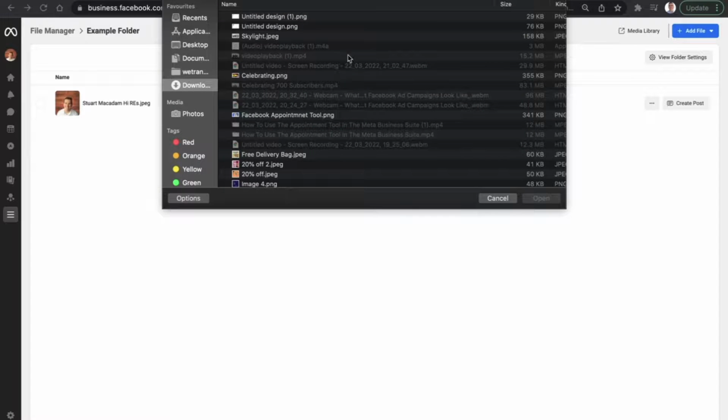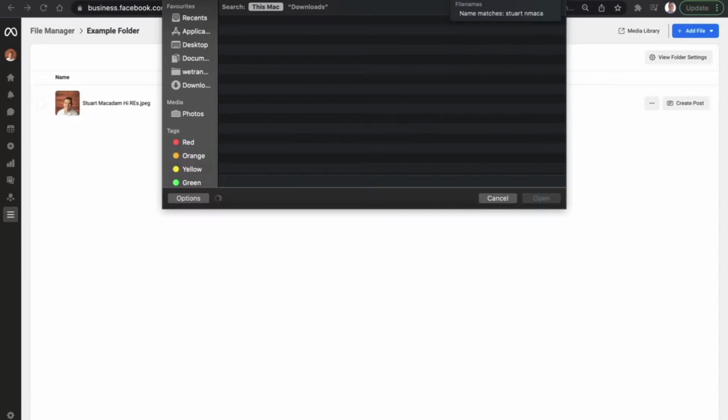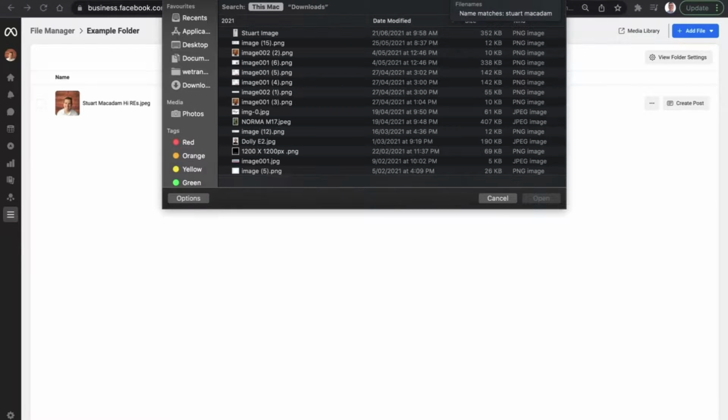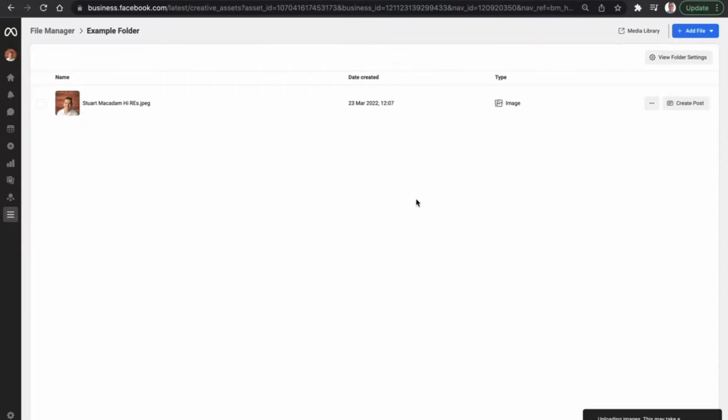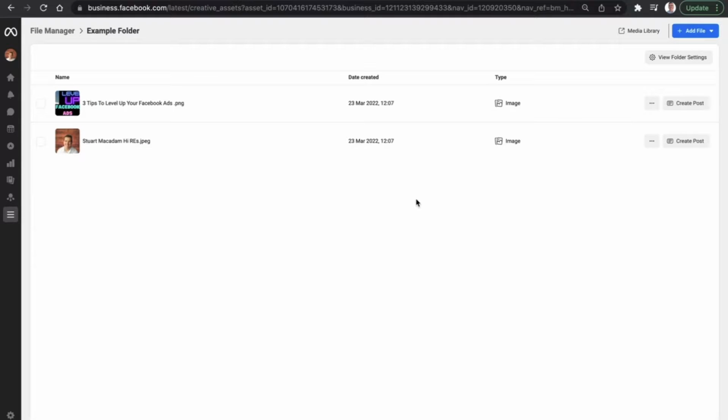and if you want to add multiple images at a time, you can simply select the images that you're looking for. And that will then allow you to upload multiple images at one time. So if you are running multiple ads or you've got multiple images or videos that you want to publish at one particular time, you can upload them all in one go.